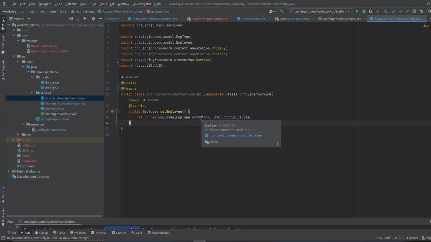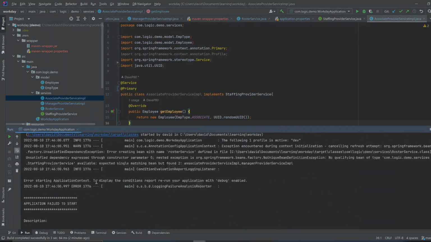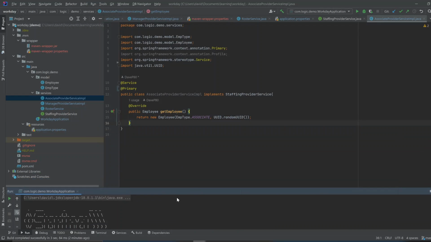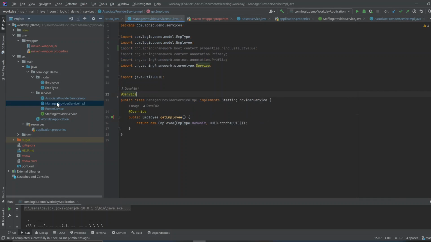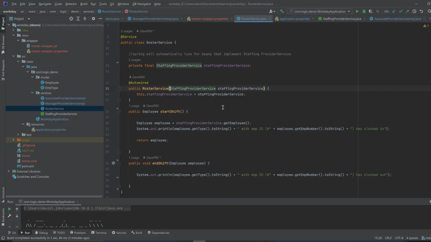Since we want to see in the console an employee type and an ID number for that employee, we're going to return all fields of Employee. The manager provider service implementation has the same setup, getEmployee, we're going to get this. Go back to our roster service.